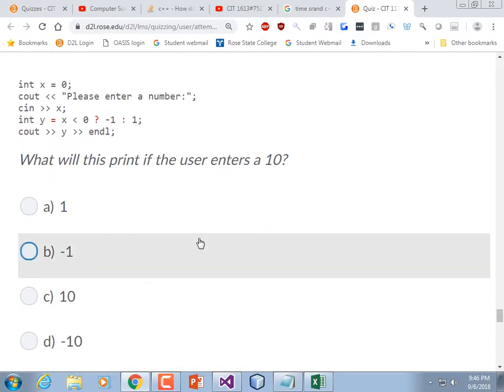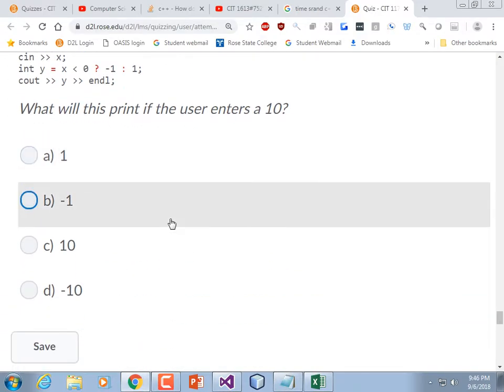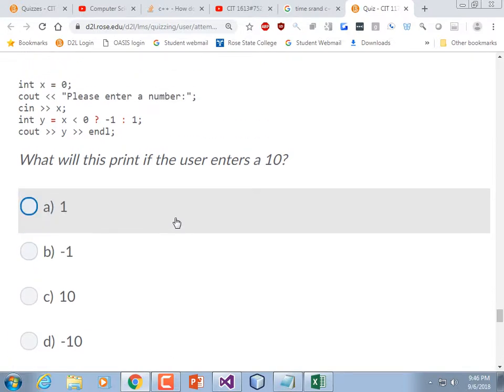Alrighty. What will this print if a user enters 10? Who remembers this? I'm sure I've shown you all that. That's called the ternary operator. What does the part before the question mark mean? That's like the if statement. Yeah. So this gets evaluated to true or false. And if it's true, the answer is the first thing after the question mark. And if it's false, the answer is the second thing after the question mark.